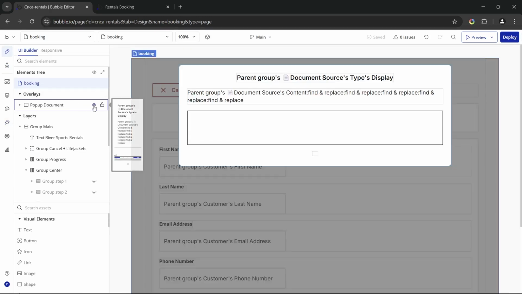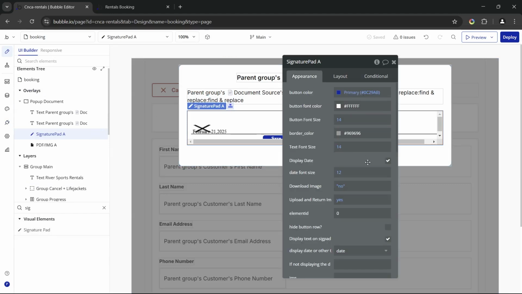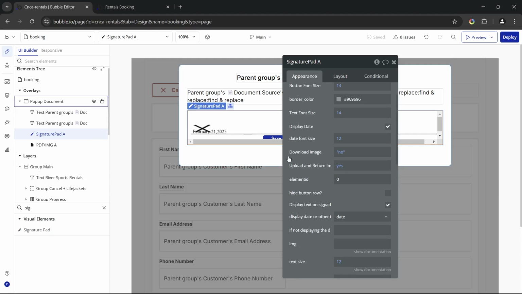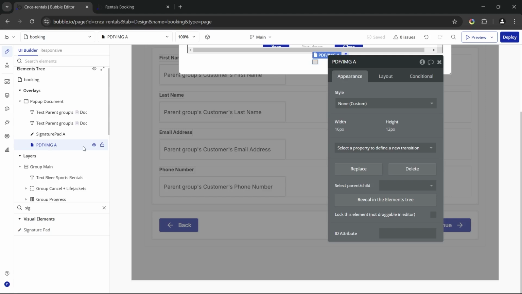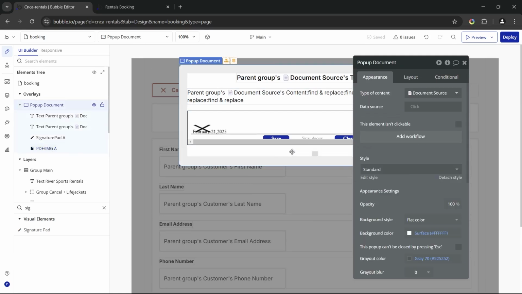And let's open up our pop-up here. This is the Signature Pad element that comes with the plugin, so you can just search for it in your Visual Elements list. There's a few things that you can customize, just kind of the look of the Signature Pad, so you can look through that. And we also have the PDF element. This is basically invisible to the user, but it does need to exist on the screen here in order for the plugin to work. And for the PDF, we also need to provide an ID of the elements that we want to convert into a PDF. In our case, it's going to be this pop-up.